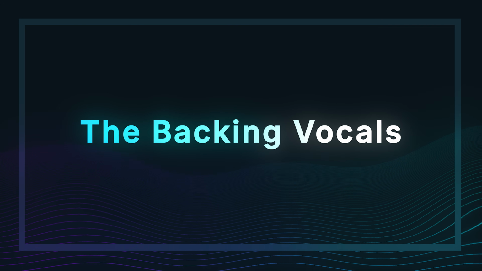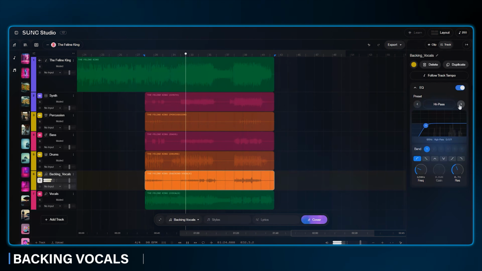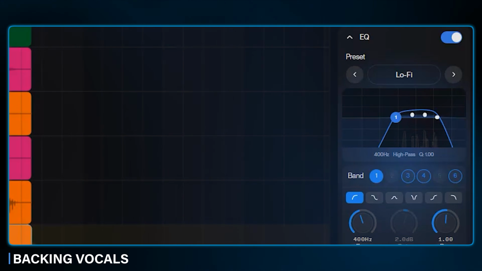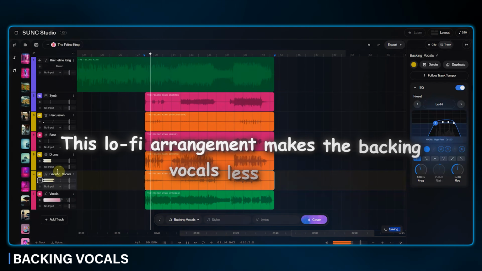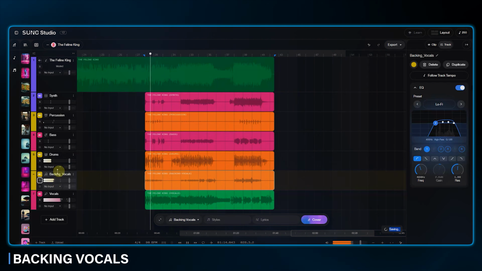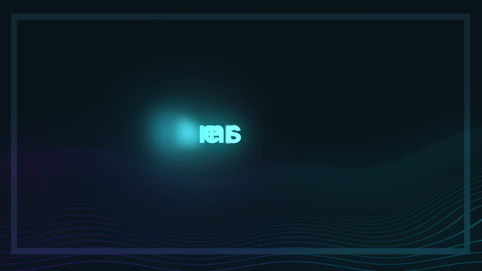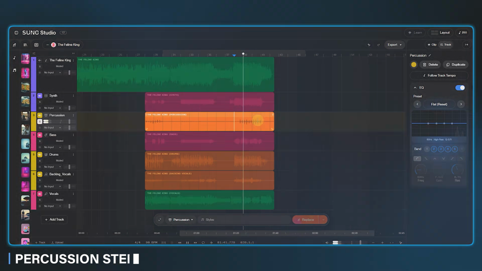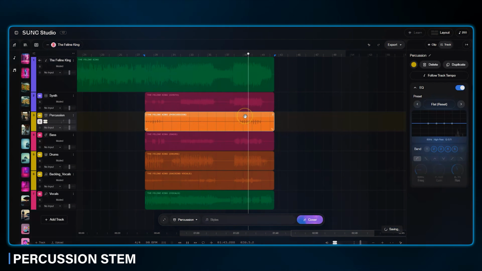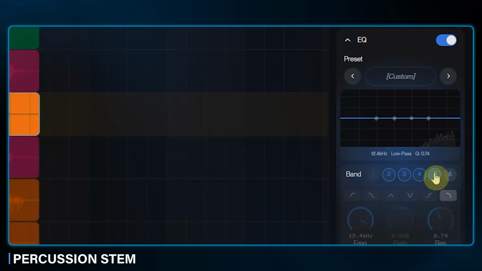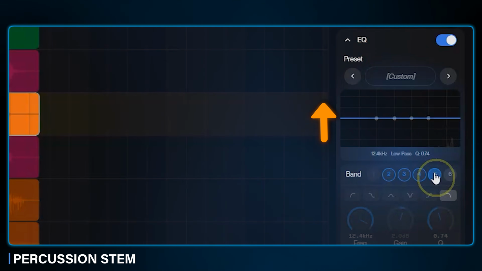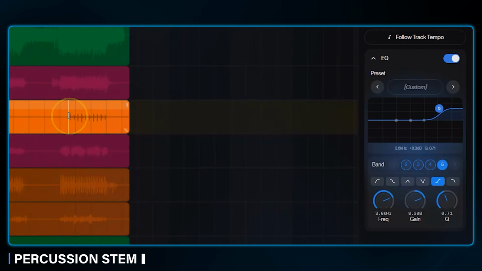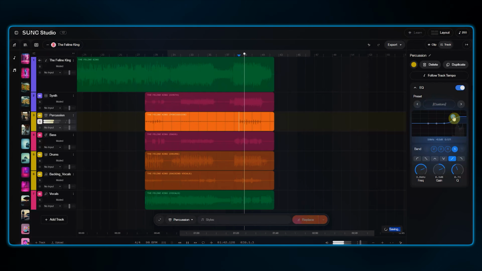Next for the backing vocals, let's go through the presets to see which one fits best for our track. Yeah, I like this lo-fi preset for the backing vocals. Let's go with it. This lo-fi arrangement makes the backing vocals less sharp, so they get pushed more to the background. Okay, now all that's left is the percussion stem. It's pretty much buried right now, so I want to brighten it up and give it some visibility within the mix. So let's boost some of the high-frequency regions here with the 5th band. With that, the rhythm stays crisp and driving, even when the bass is hitting hard.